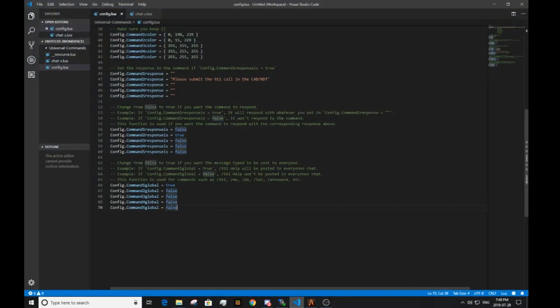Now, if 5 commands isn't enough for you, you can then download a second one of this, and instead of starting universal commands, you can start universal commands 2, and then you can configure all your commands again up to as many commands as you need.